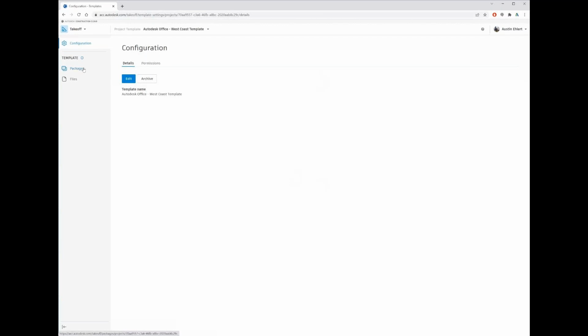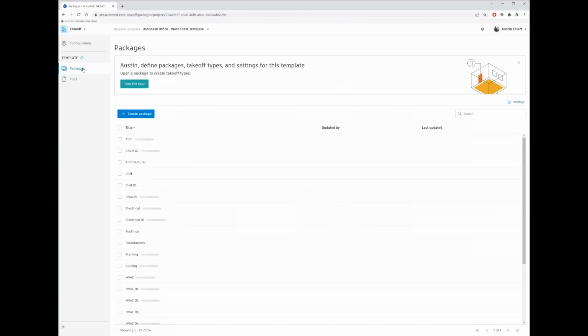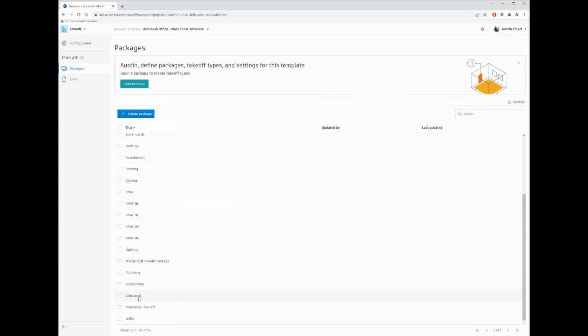And now you can see in our template setup here, we have the ability to configure our takeoff packages and our files. You can think of these takeoff packages as ways to organize and contain all of your takeoff data related to one scope of work in your project. Think of this as like a scope of work or a bid package.